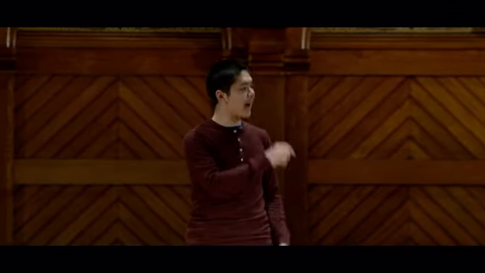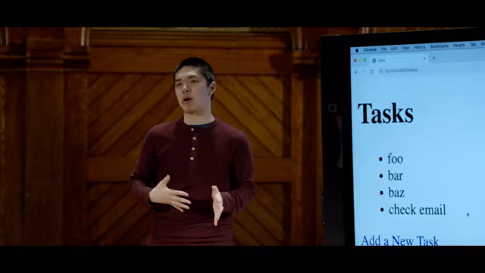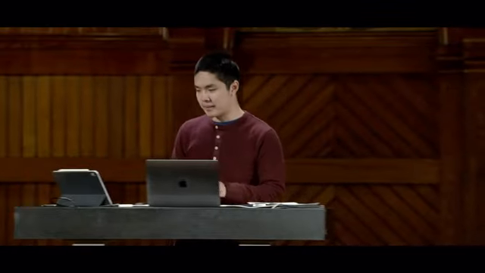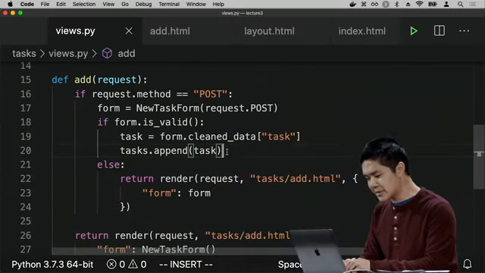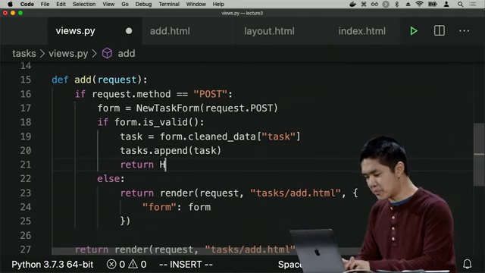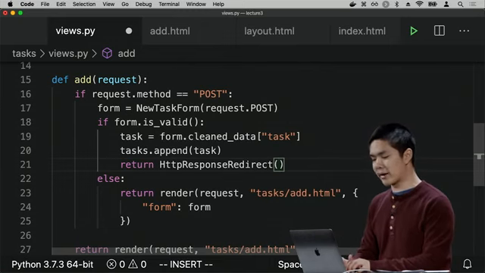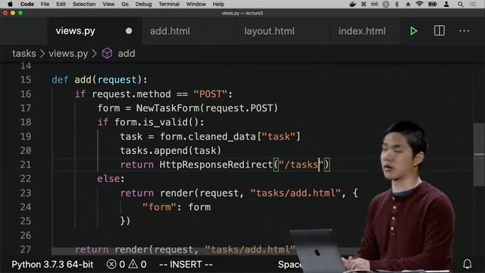Maybe I wanted that after I submitted the task form to add a new task, I would like to be redirected back to this page as well. And it turns out Django makes it easy for us to be able to redirect users from one page to another. In order to do that, after we add a new task to my list of tasks, I'm going to return an HTTP response redirect and redirect the user to a particular route. I could redirect them to just like /tasks, for example.